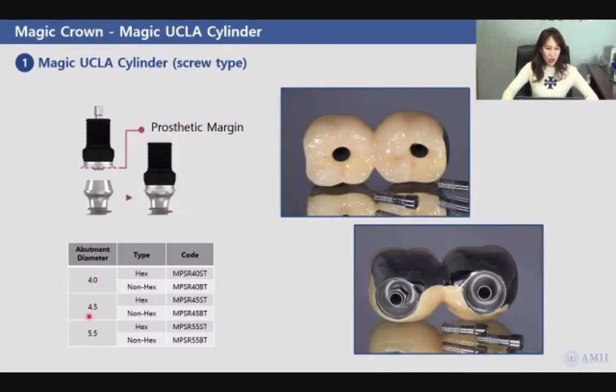Like I said, they come in 3 different post diameters. Similar to the other accessories, there are 3 types by post diameter: 4.0, 4.5 and 5.5. Each of them comes in hex and non-hex. So in this particular case, one of them was made with the hex and the other one with the non-hex, because of the insertion path. That is due to the direction of the restoration.